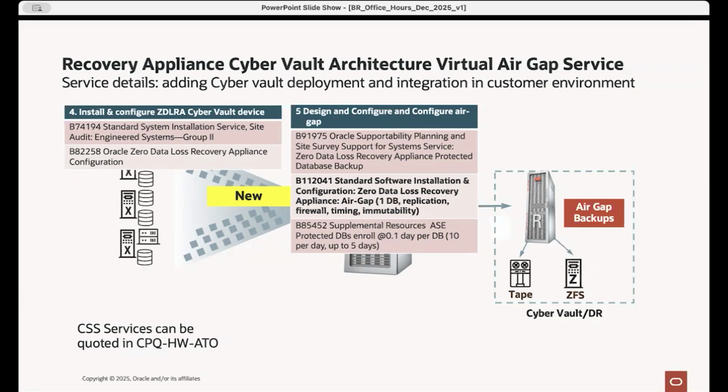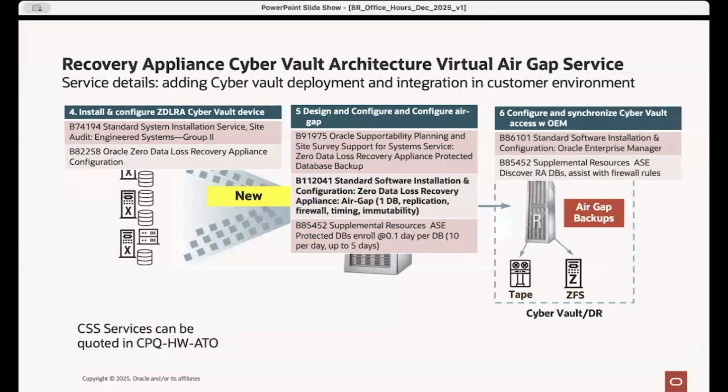But obviously, not all your databases may need this level of retention enforcement. But for those that do and are very much P1 business critical, then we certainly recommend immutability to be set as well. So once that service is done, then you have another service for the enterprise manager piece.